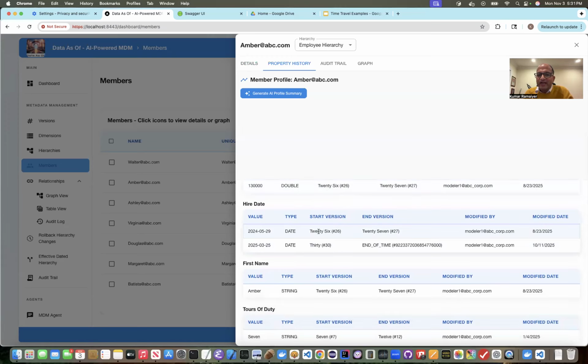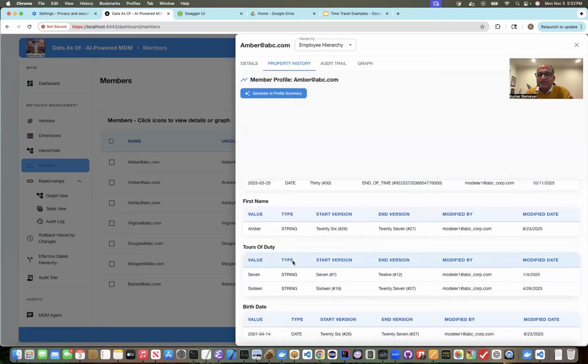But higher date again, I made a change. Okay, 26 to, and then I again changed it. But this is an important one, which is the system defined property, which I explained in the presentation. So this is automatically created, not programmatically set by the customer. What this says is Amber came into existence at version 7 and she left the company at version 12. And then again she rejoined in version 16 and then left in 27. Okay. That's what this thing says.